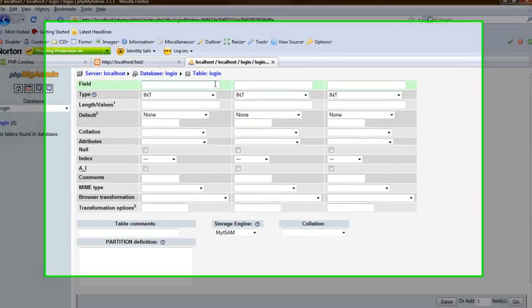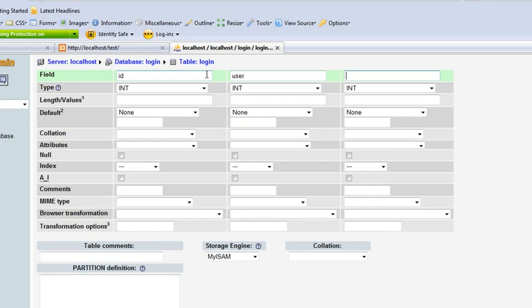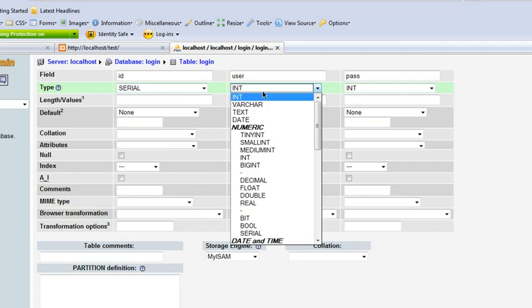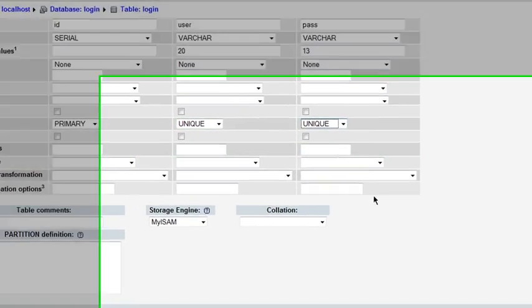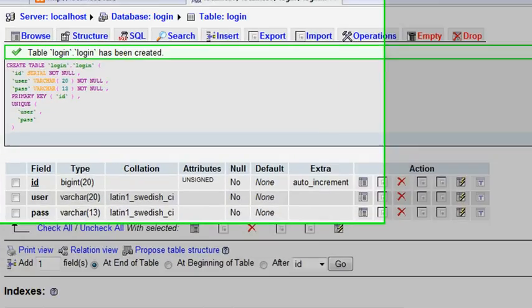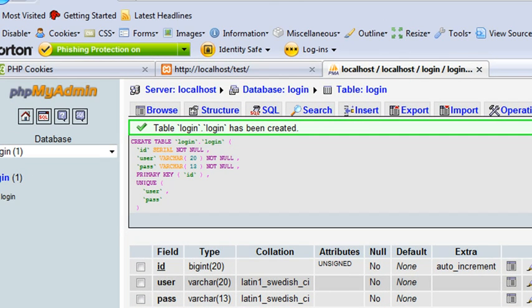Now I'm gonna name these 3 fields ID, user and pass. Now I'm gonna set this ID to serial and this to varchar, this also to varchar. I'm gonna leave this length and values blank here. I'm gonna set its length to 20 and this one's size to 13. And I'm gonna set its index to primary, this one to unique, and pass also to unique. I'm gonna save this table and it has successfully created a table.